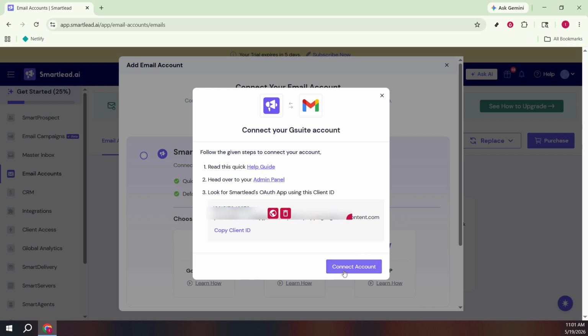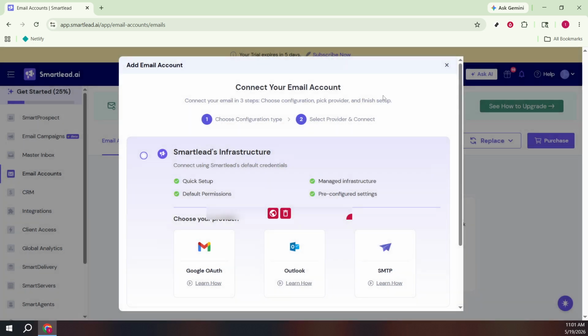If you manage multiple aliases or have two-factor authentication, complete those steps as prompted. Keep your recovery codes and personal details private. Smartlead never needs those in the app. When you return to Smartlead, click Connect Account to finalize the link.